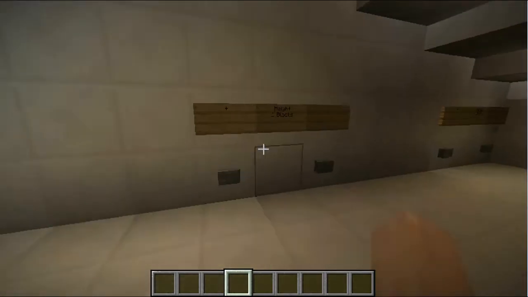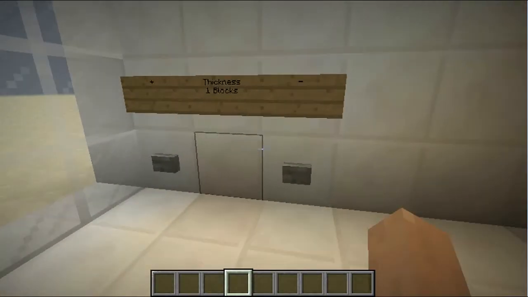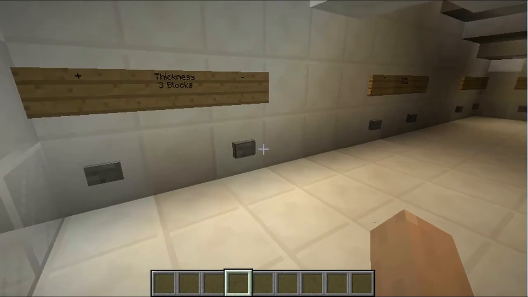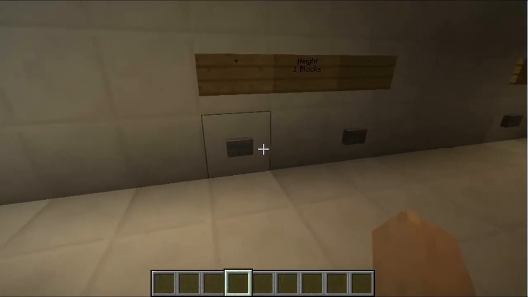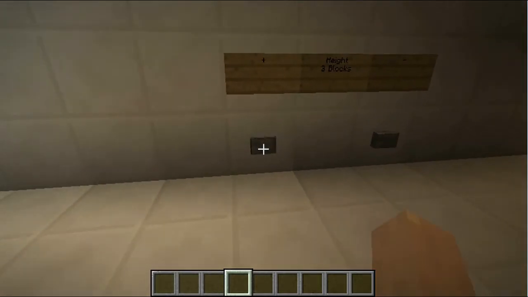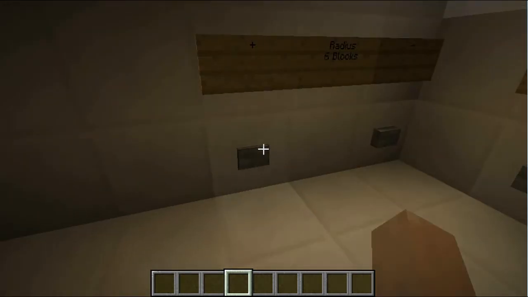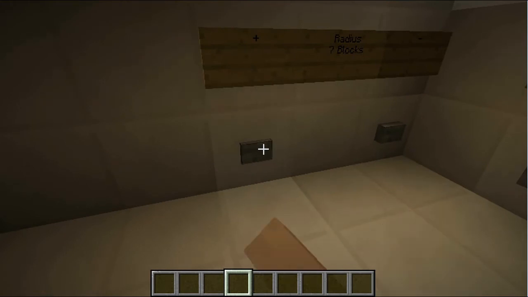Height. I thought that for one, so I'll change the thickness. And I'm going to make it 4 blocks high. I'm going to make the radius 9. I'm keeping fell off.